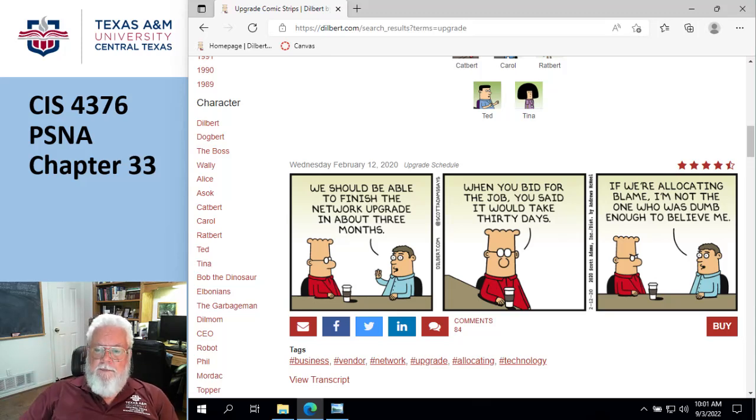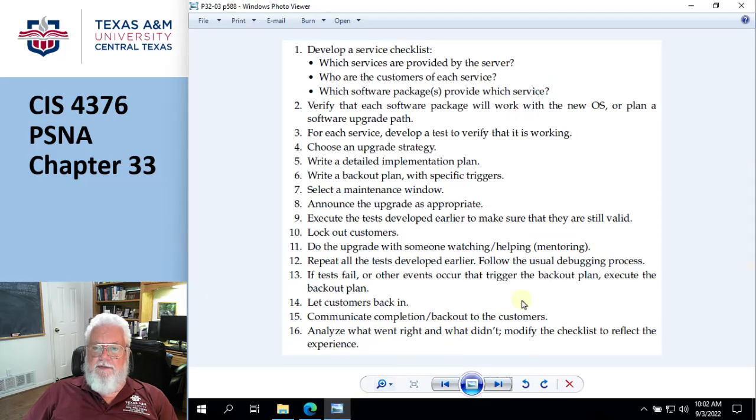Okay, the upgrade process on page 587. So basically what we're talking about is this list, and we're going to talk about this for the rest of this little section here. So the first one is develop a service checklist.